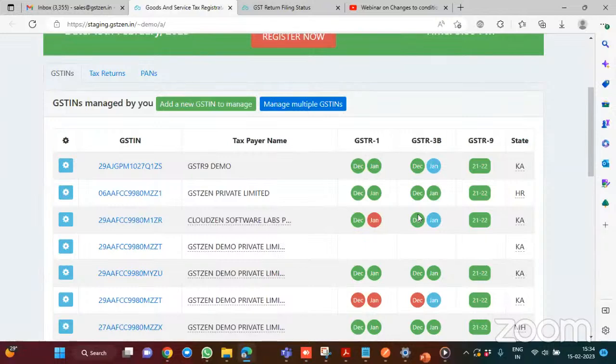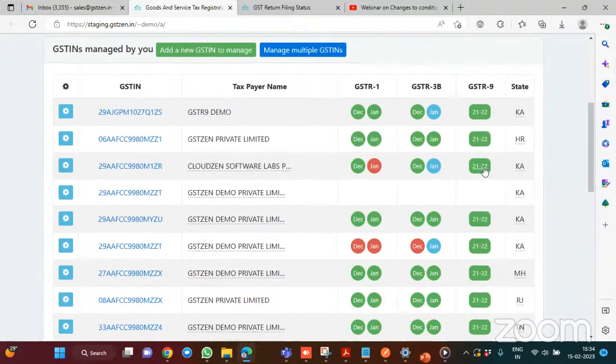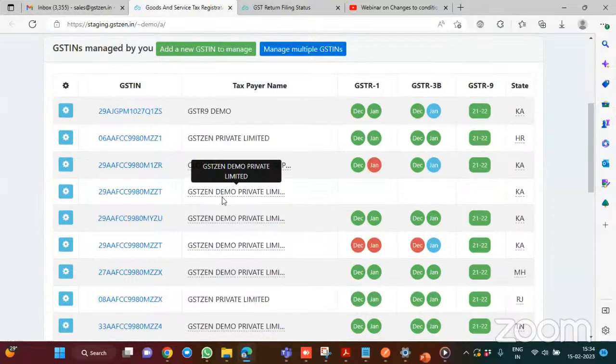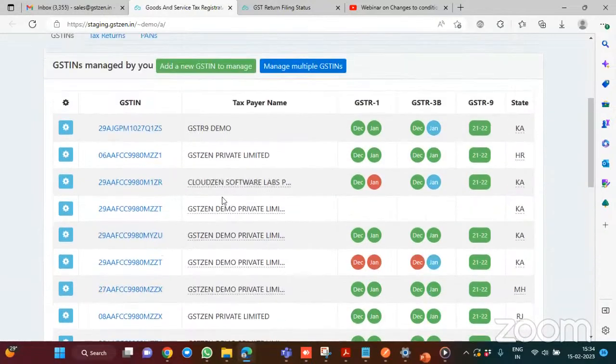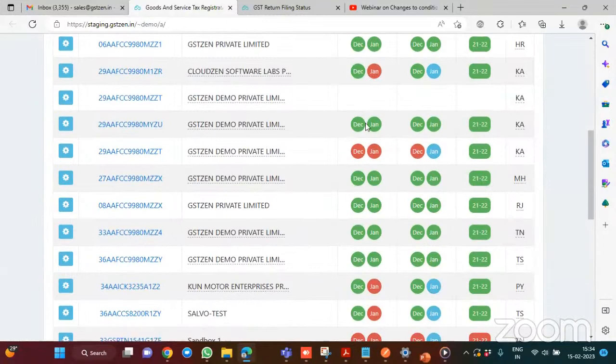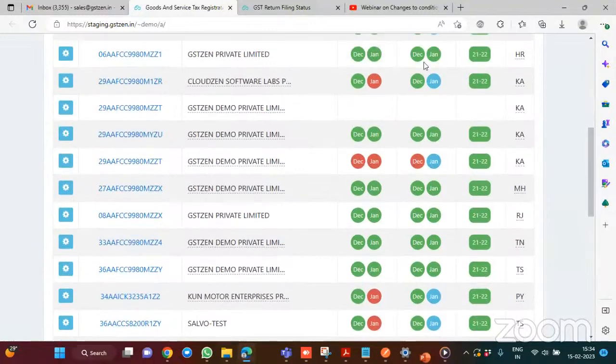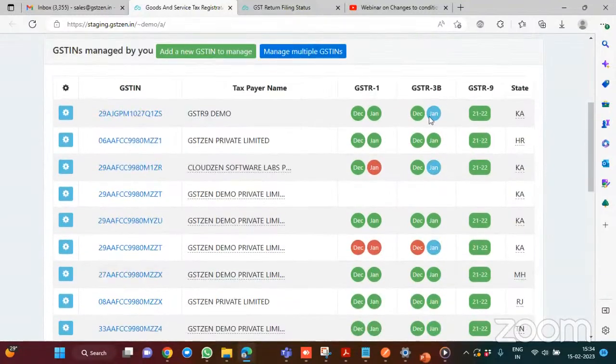So once you sign up to GST Zen, this is what your dashboard would look like. You can add all the GST numbers here, and at a glance, you'd be able to see the status of various recent returns, your GSTR1, 3B, and your GSTR9. Green indicates that it has been filed on time, red indicates not filed, and orange means filed late. Blue indicates that it is still pending and within the due date.